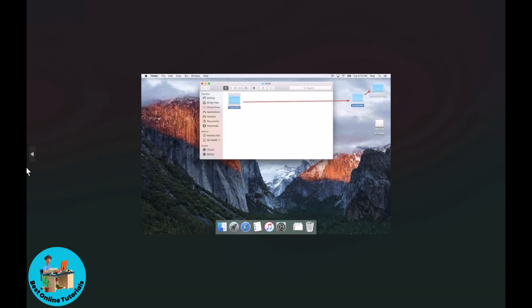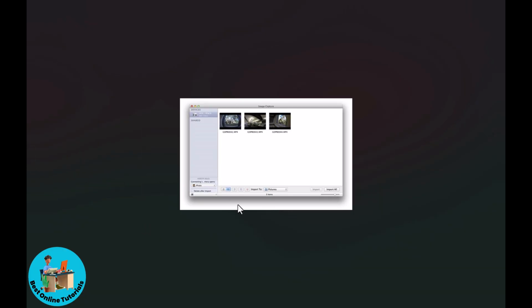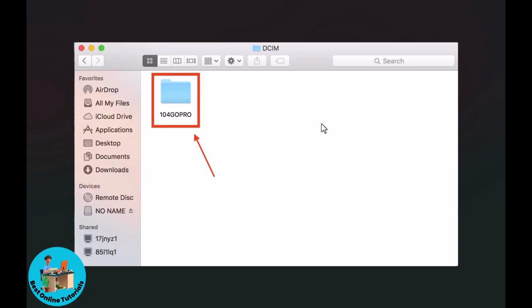Alright, now the next step is opening the Finder or Image Capture. Your Mac may automatically open Photos or Image Capture. You can also open the Finder manually to find your images. And now your next step would be to simply locate your GoPro videos.